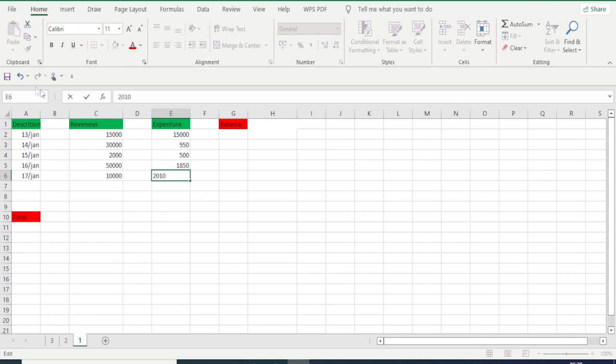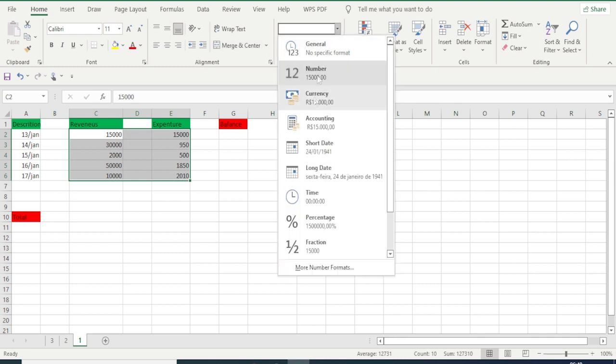Step 2. Now select the cells in which you added values and change the style to currency. In order to do that, on the Home tab, just click on General and select the indicated option.